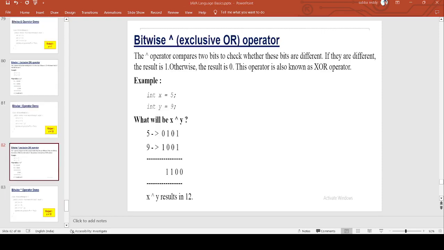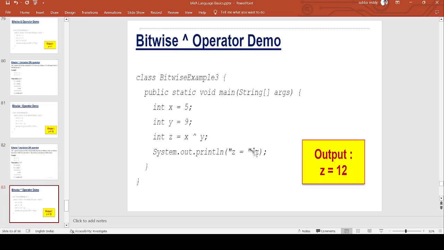Exclusive OR means if the two bits are different, then the result is 1, otherwise the result is 0. If they are the same, then the result is 0. If they are different, then the result is 1. In this manner, we will get 12 as the result. Let me check in the code format. Yes, you can see the output as z is equal to 12.